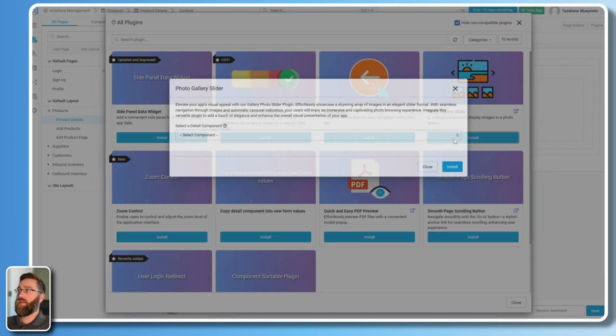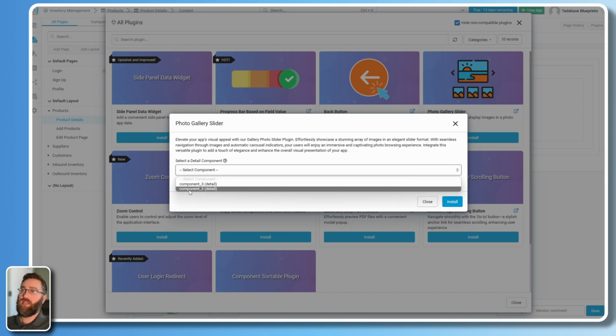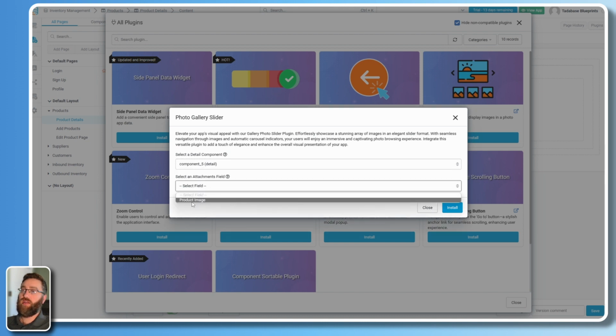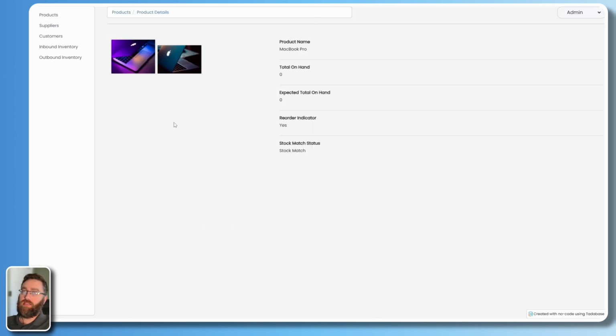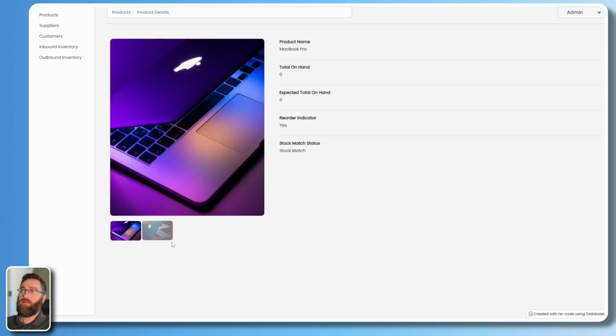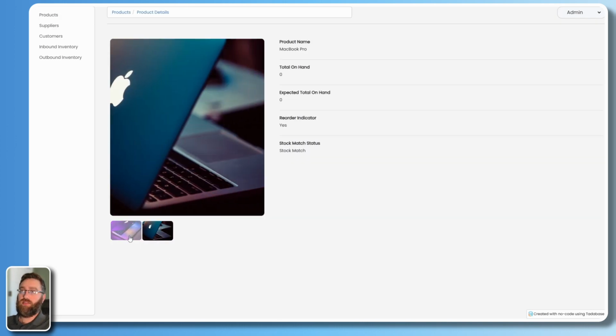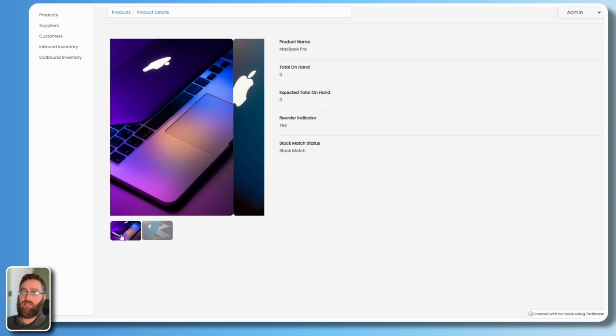So we'll go back here and install this one more time, and we'll make sure we choose component number 5, and we'll make sure that we choose our product image attachments field. Now, as far as installing plugins, that's all we have to do. Going back to our detail page on our published application, just simply refreshing the page now, that plugin is going to kick in and it's going to give us a nice photo slider slash gallery.